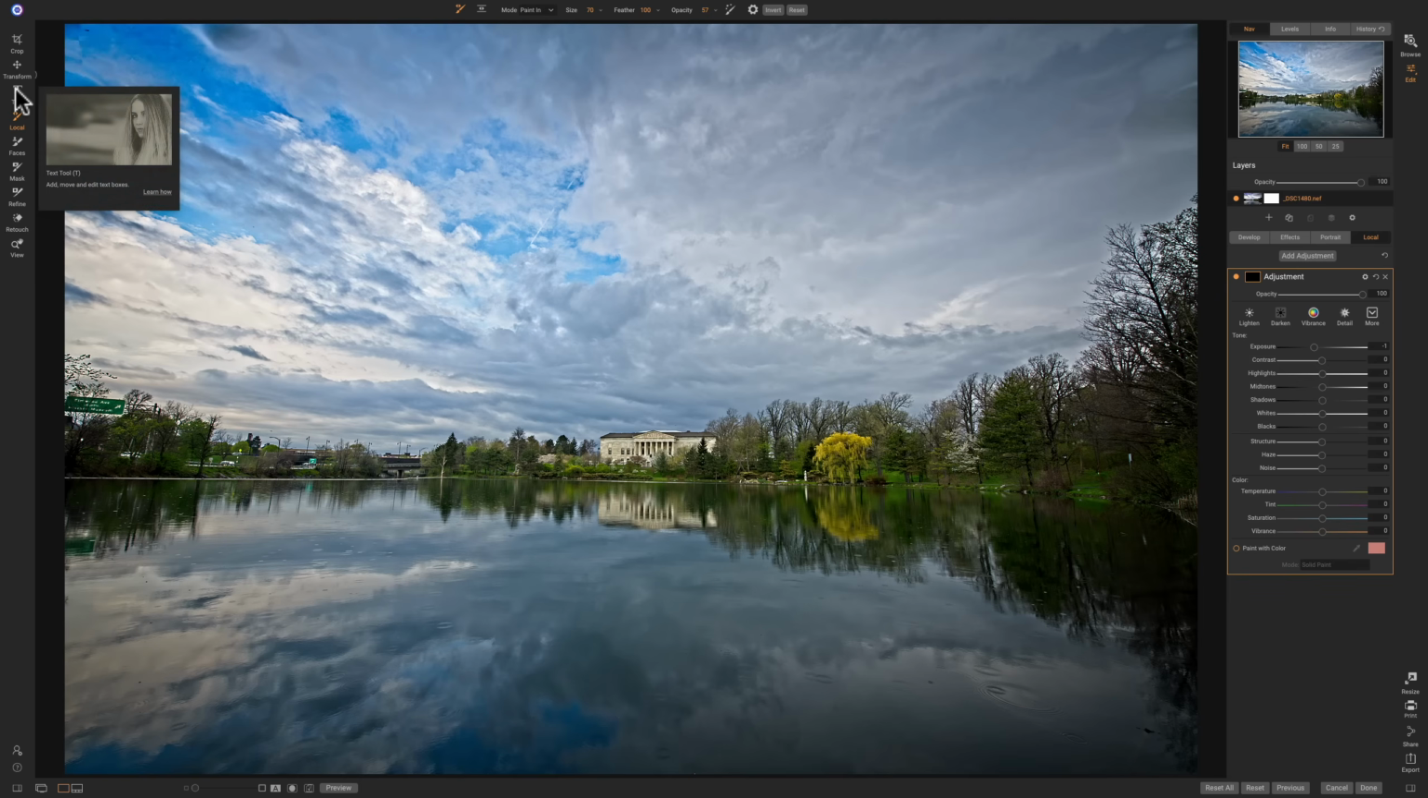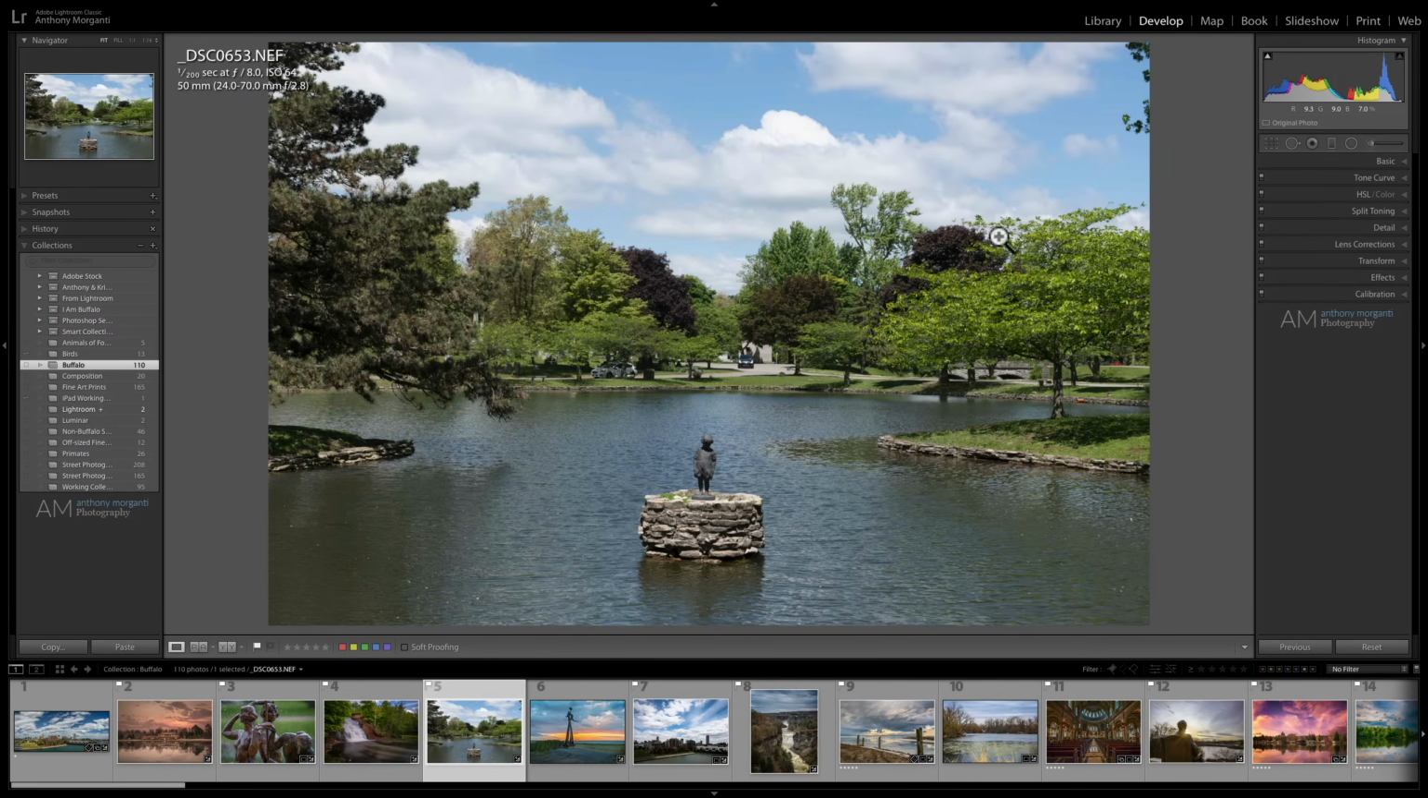You also could add text to an image with the text tool in On1. There's no text tool here, although you could add text in the print module and in the slideshow. You could add text as well. In the book module you could add text too, but not.